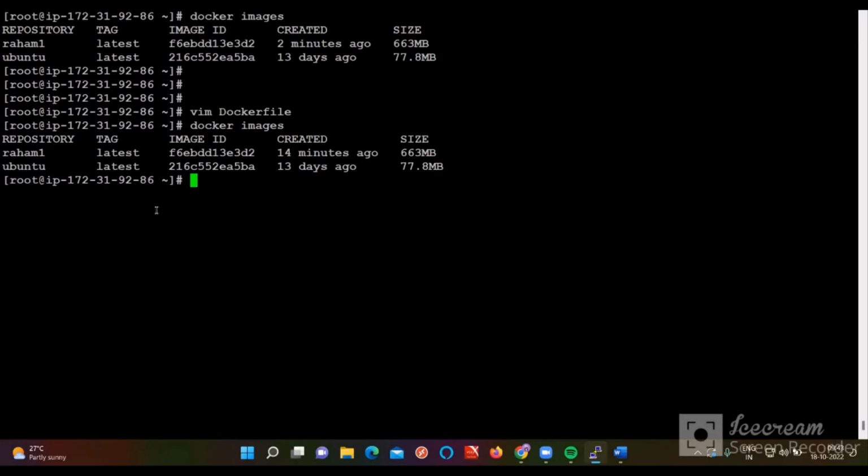So the command you are going to run is docker build -t. Which image name do you want to give? I want to give it as raham2. Okay. Dot means you are building in the current directory. So docker build, I am giving -t meaning tag. So the name I am going to give to my image is raham2, and dot is your current directory.